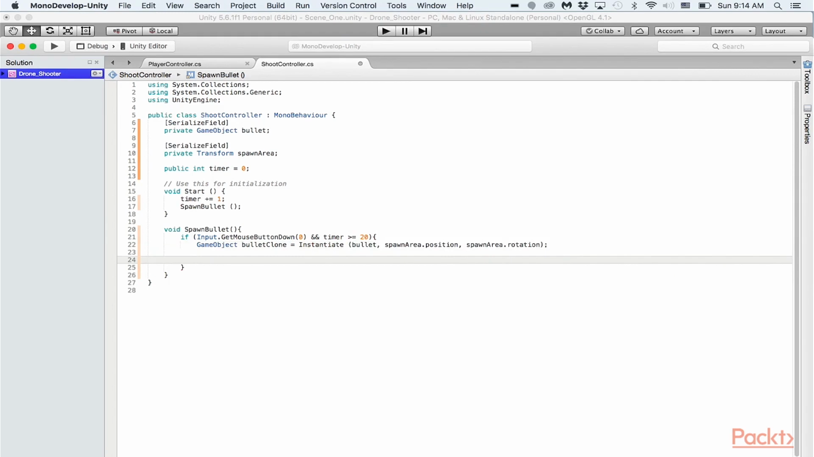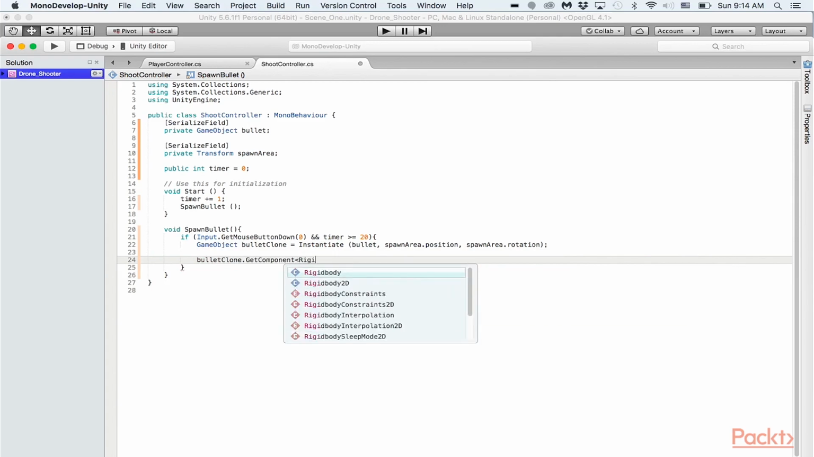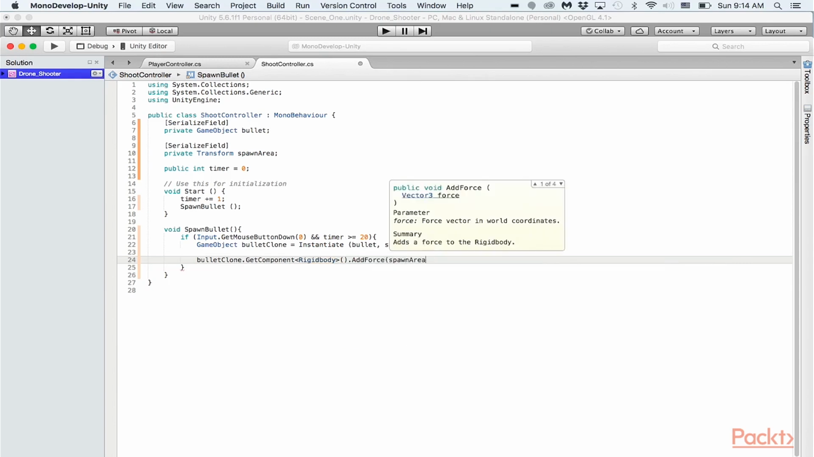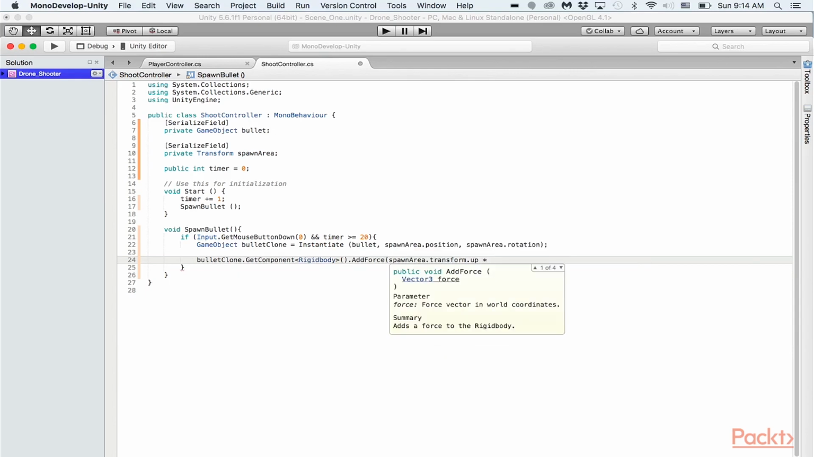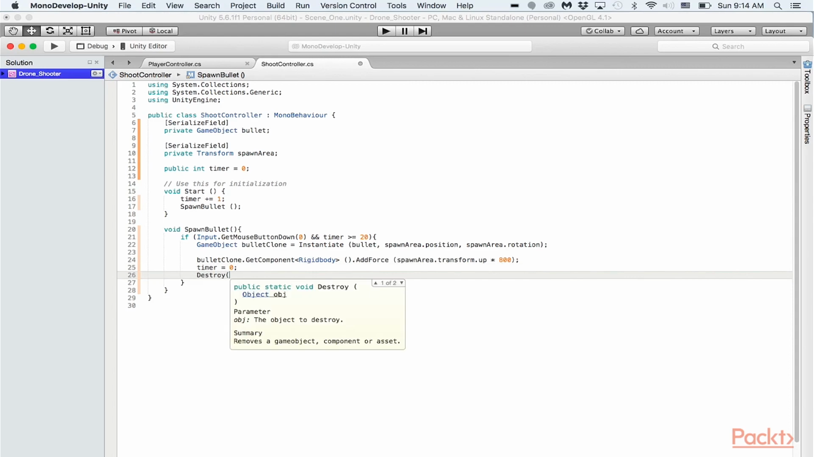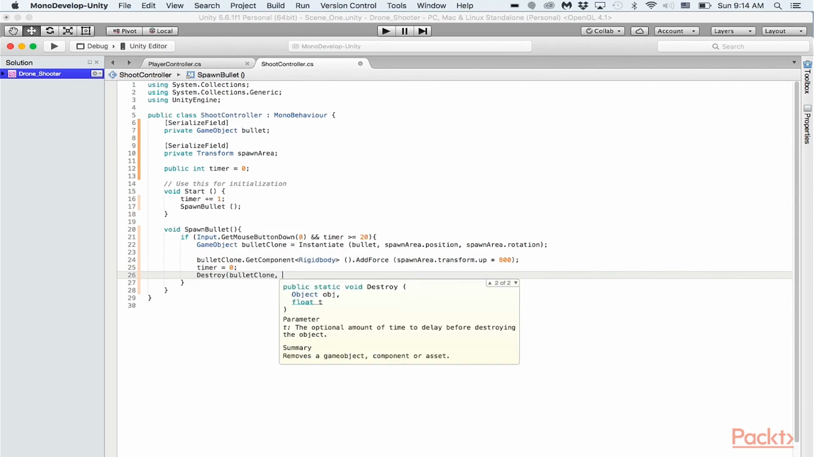And now what we're going to do is get the bullet clone.GetComponent Rigidbody. We just need the regular Rigidbody this time. AddForce spawnArea.transform.up times 900, and we'll put actually about 800. Set the timer to 0 to restart it, and then we're going to destroy the bullet clone after about 0.5 seconds.